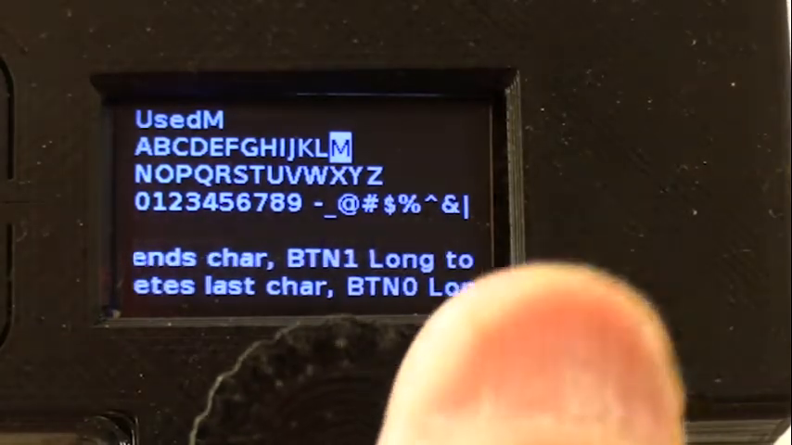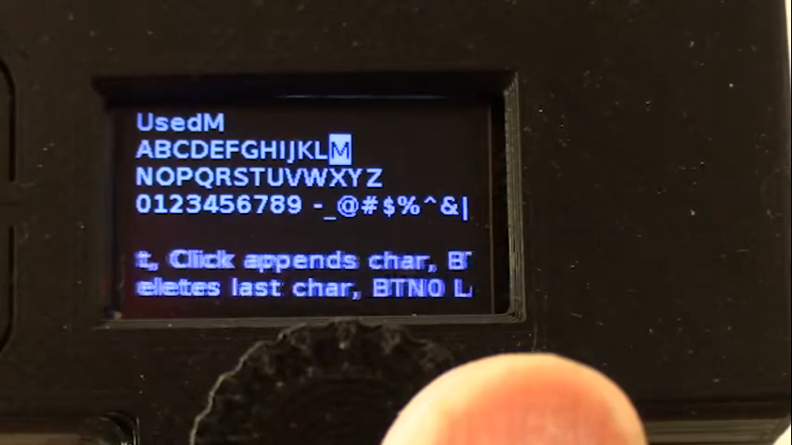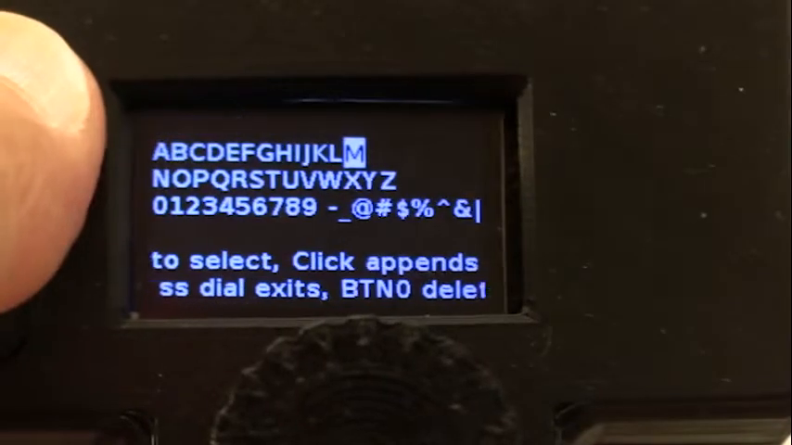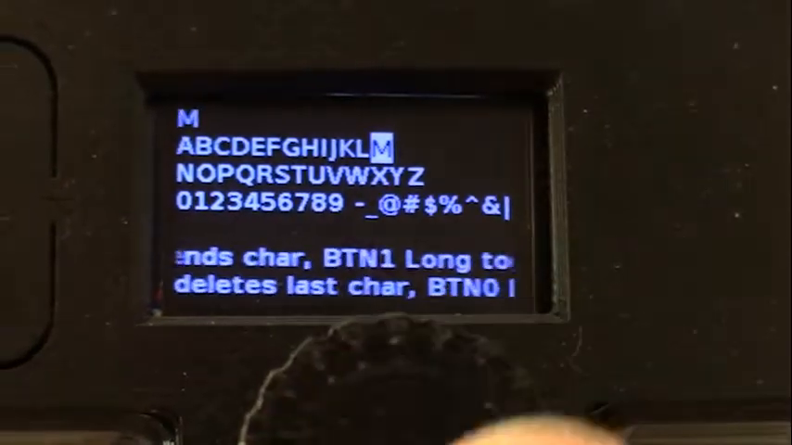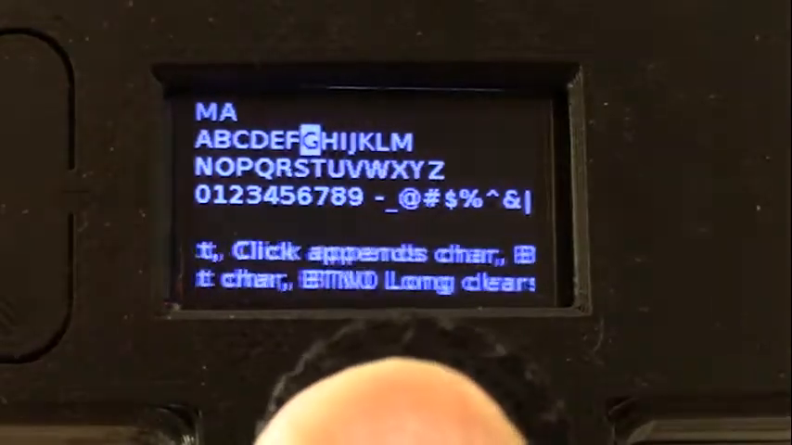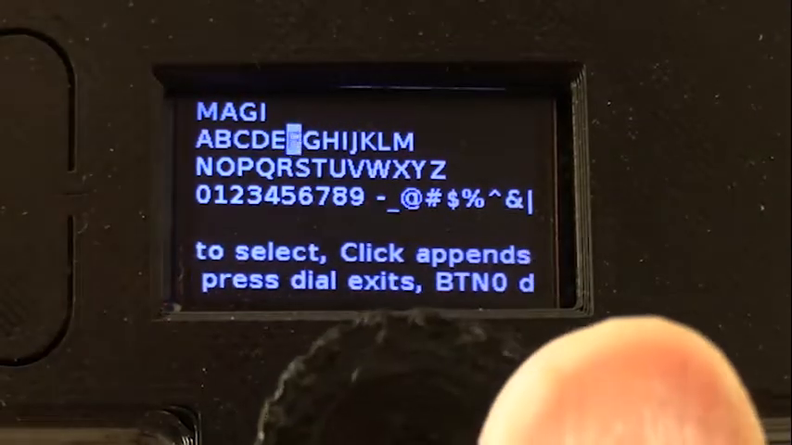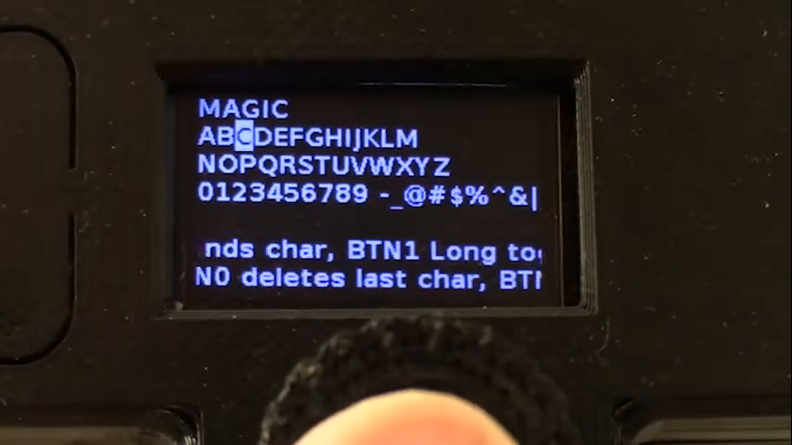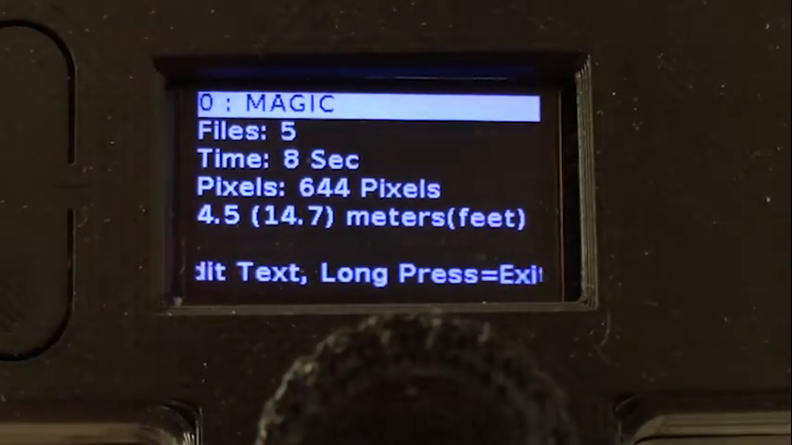Oh, it still says use, so the first thing we're going to do is clear, which is button 0. A long press on button 0 erases the name. So now we'll go M, A, G, I, C. When we're done, we do a long press. Now the name is now Magic.